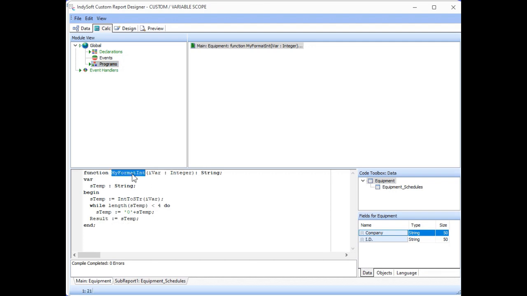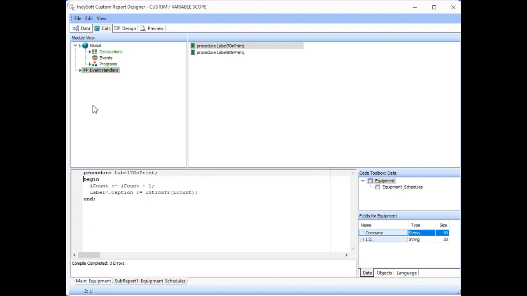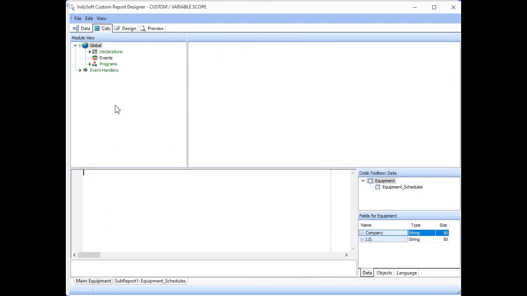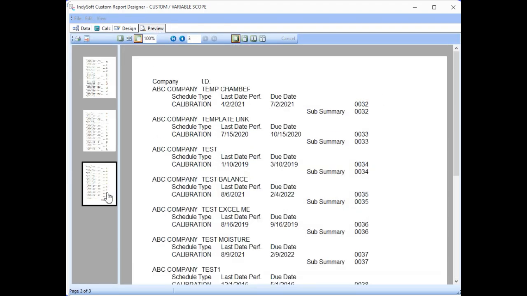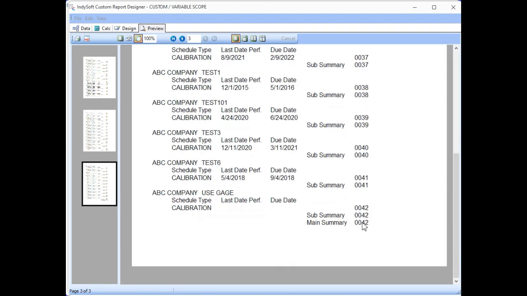So if I take that, then what I can do is put it here, here, and here, and now all of these are formatted to have leading zeros, so we have at least 4 digits on our numbers.